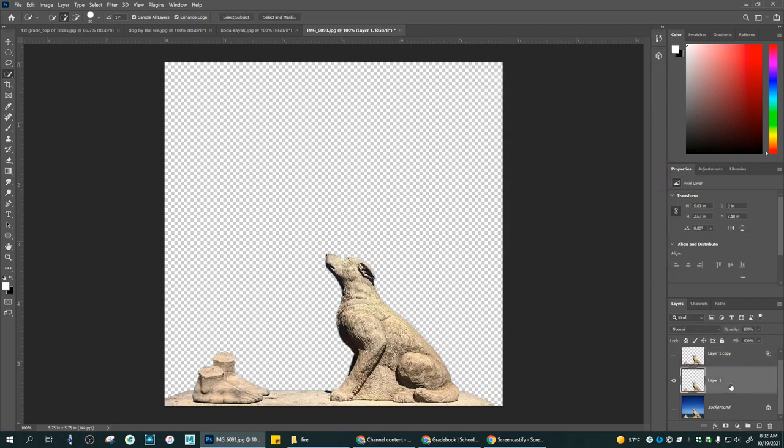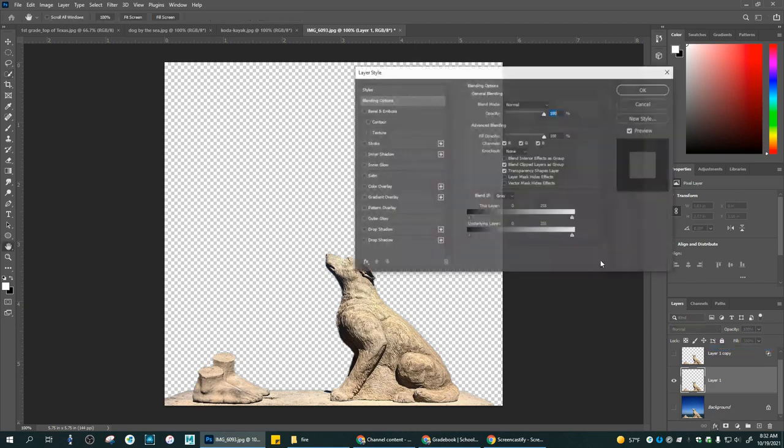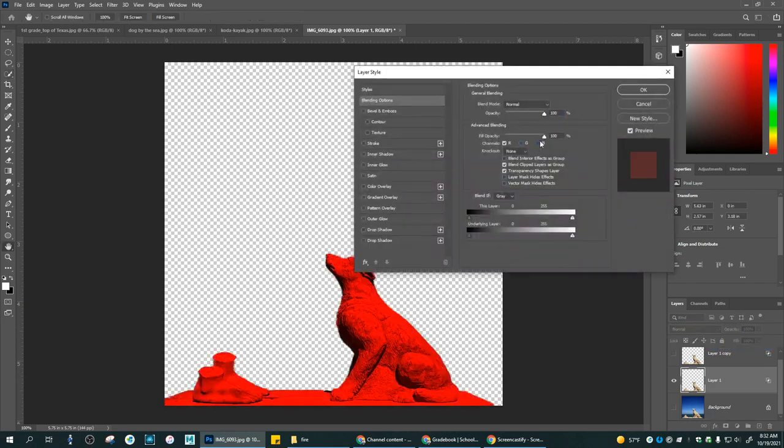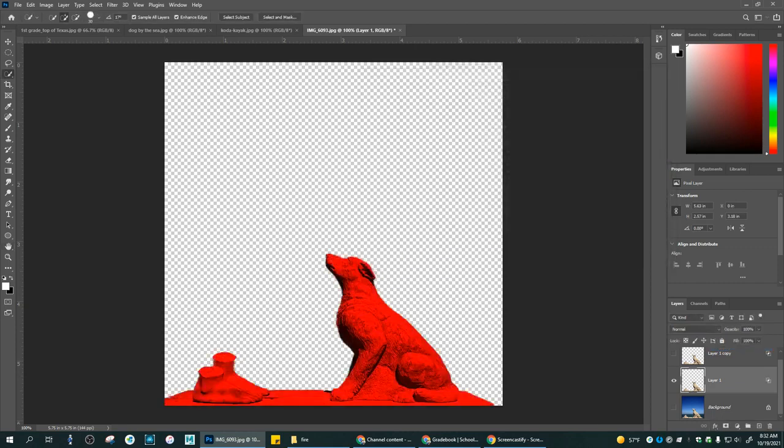Now I was on the wrong layer because I am a dum-dum. So I'm going to do that again. I'm going to FX, blending options, turn off red and blue, and hit OK. All right, so this is what I want. I'm going to double click on the name and title it red.